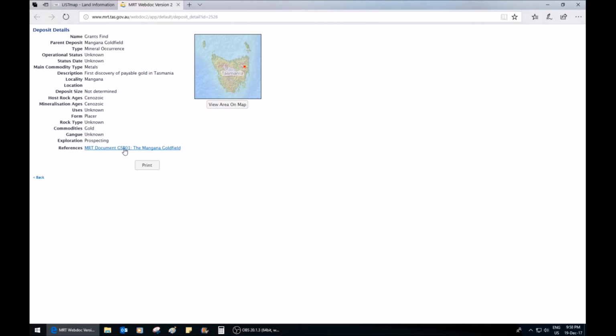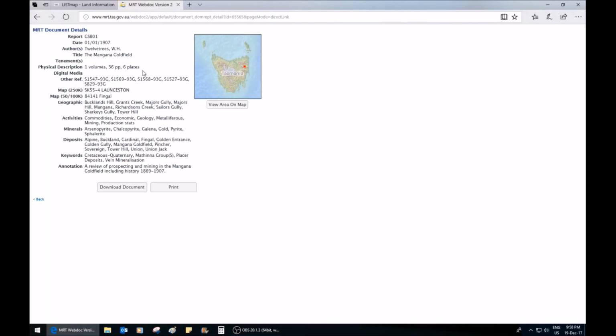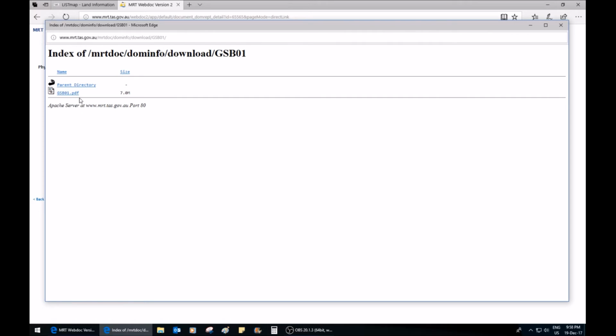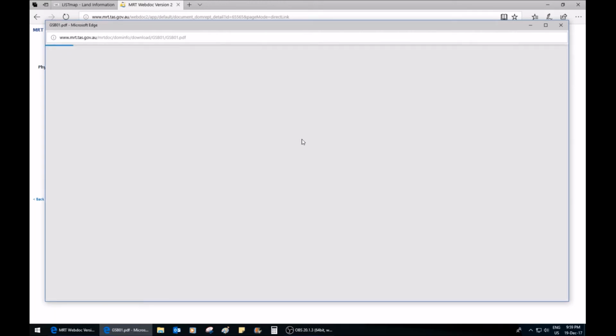This document, GSB01, is a wealth of information on the Mangano area. If I click on that, it was published by the state government. The author was William Twelvetrees back in 1907. This information here just gives you a bit of further keywords, what deposits he covers, the minerals that he describes, and the activities. If you want to download it, accept the terms and conditions. It's a fairly small file, only 7 meg, and you download it just by clicking on that. I'll do that to give you a demonstration. It takes a few seconds to download.